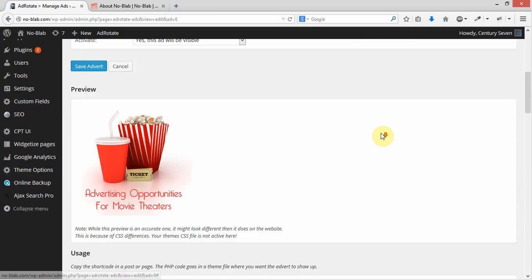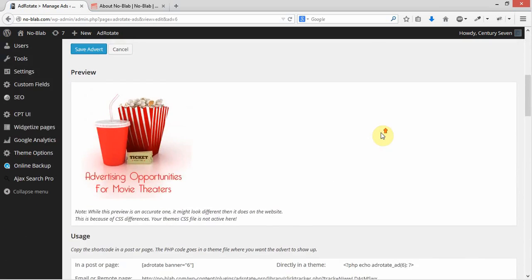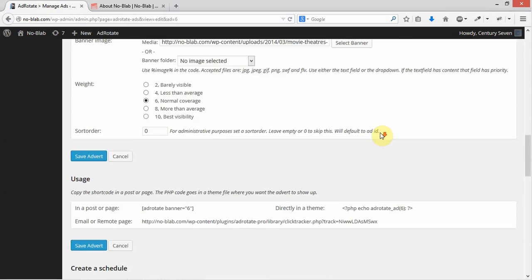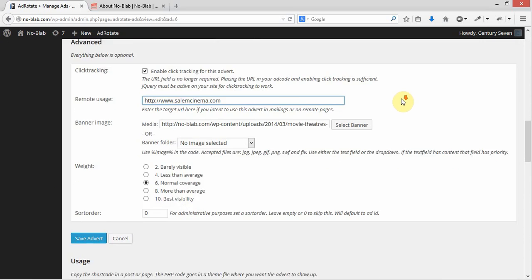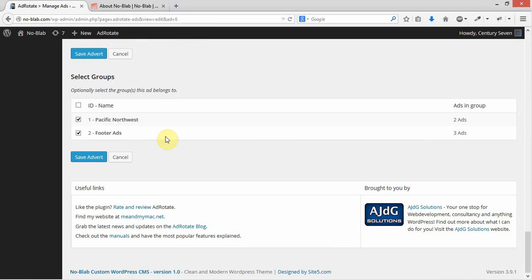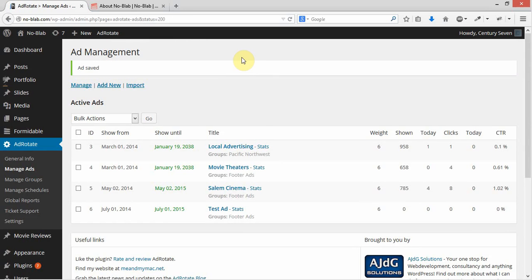So, from this screen, you can go ahead and change things about the ad. You can go ahead and, for instance, change the banner image if you wanted to, change the link if you wanted to, change the visibility, or remove it from certain groups if you wanted to. I could remove it from the Pacific Northwest and just say Save Advert. And then instead of just being local, or just regional, it would go ahead and show from everywhere when people click on it.